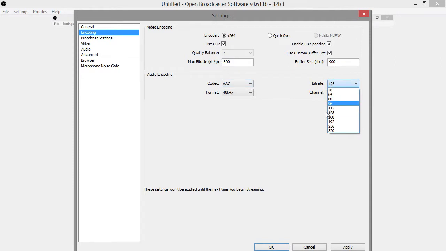You can always double this. It doesn't make much of a difference. AAC versus MP3, I just like AAC more. It's more clear. But it's all to your personal preference and how your ear likes it. Channel stereo, I prefer that over mono. It's a lot more crisp.